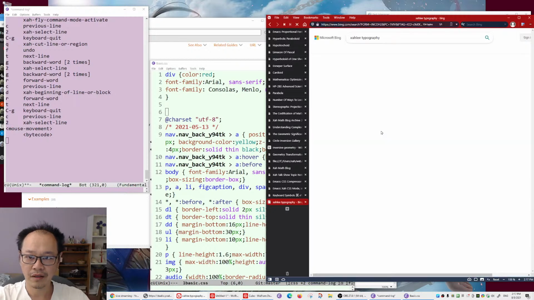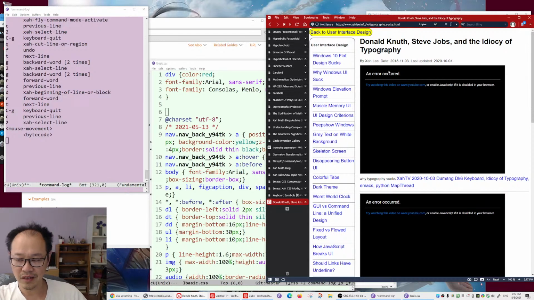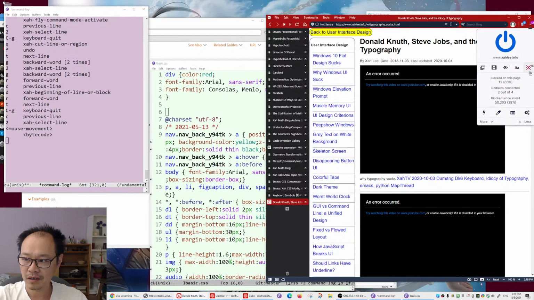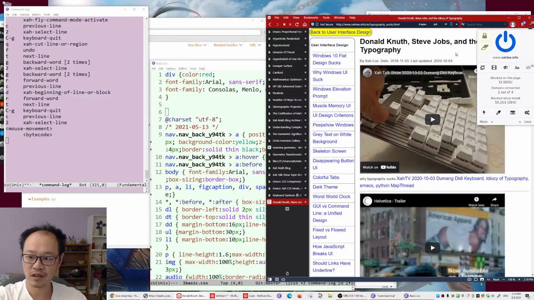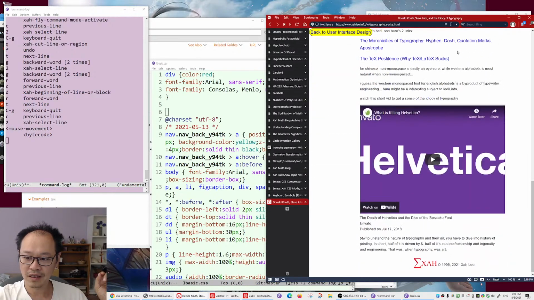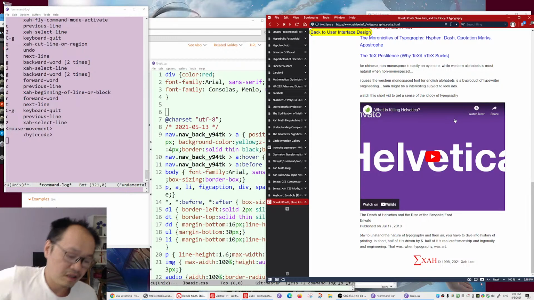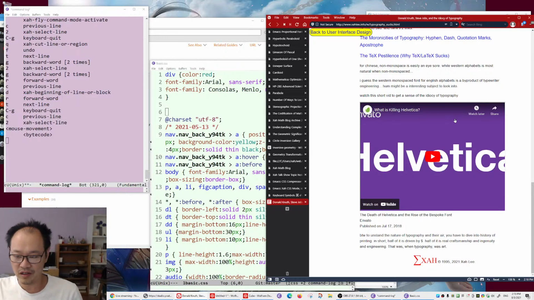Typography. Okay, so yeah, Donald Knuth, Steve Jobs, and the idiocy of typography. Let's turn on JavaScript so you can see my previous talk show. I talked about this many times. Okay, so you can see Helvetica. Helvetica is kind of a code font in the typography community. So they chalk it up to how Helvetica is all important.